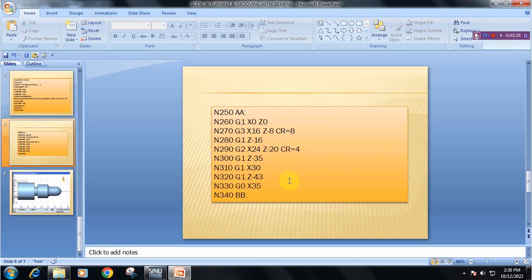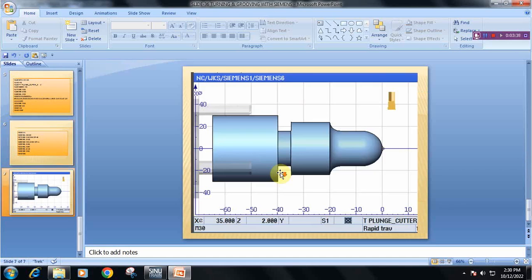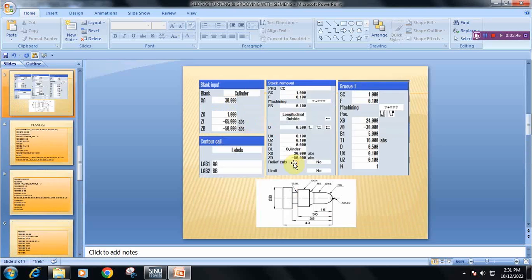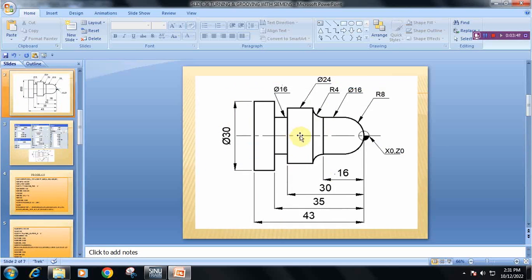After writing the program, simply copy the program and paste in the software itself. We will get the profile like this after simulation. So we can cross check whether the profile is correct or not. So we can compare with this profile.